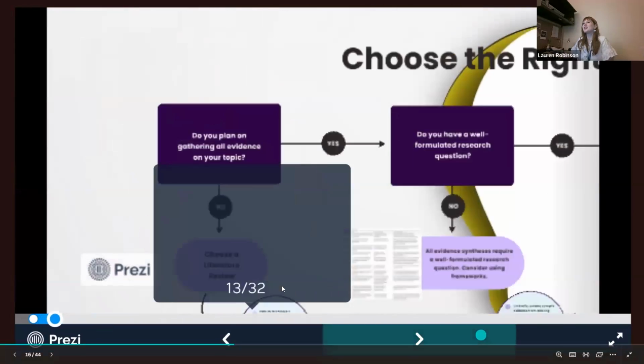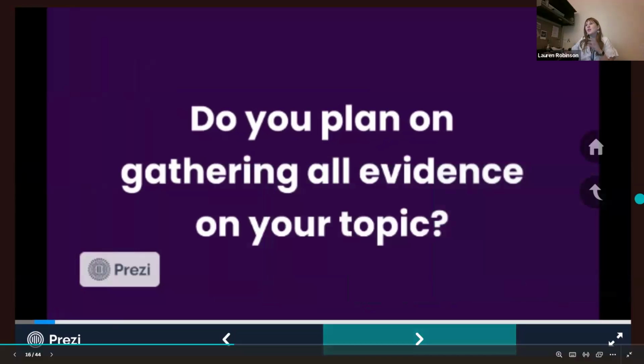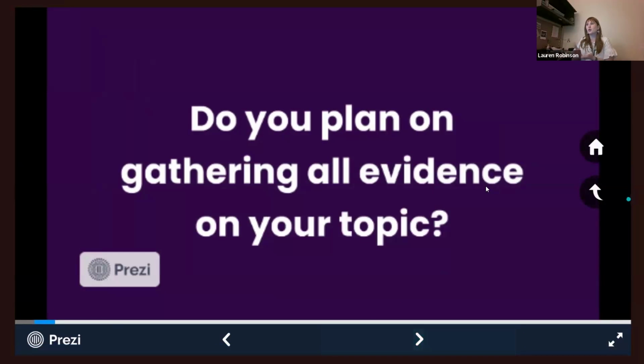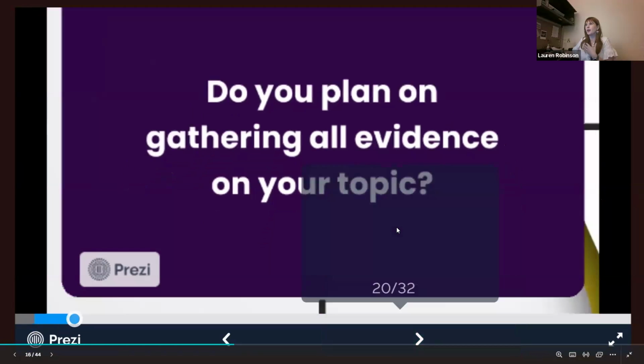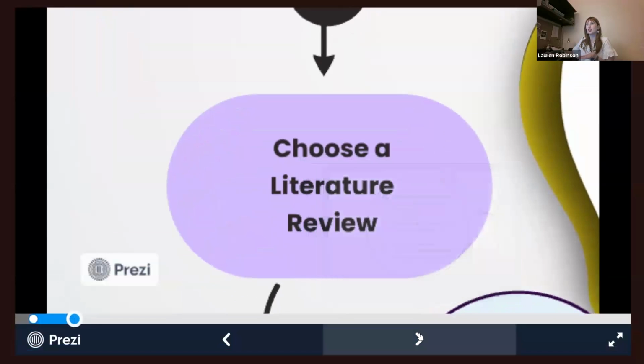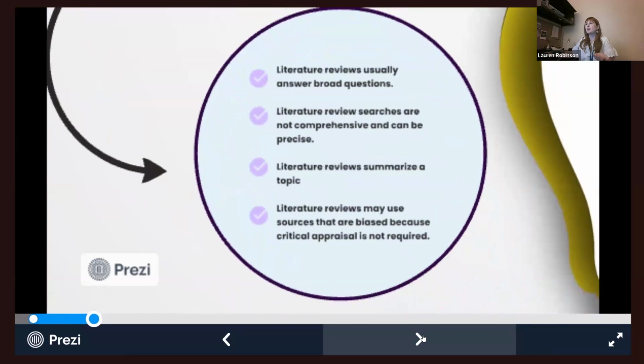Okay. So what you do is you can click through, and this flowchart will walk you through the process of what review to choose. So do you plan to gather all evidence on the topic? And if you don't, then a literature review is the best type of review for you. And literature reviews usually answer broad questions. They are aiming at summarizing a topic, not being comprehensive on a topic, for example.